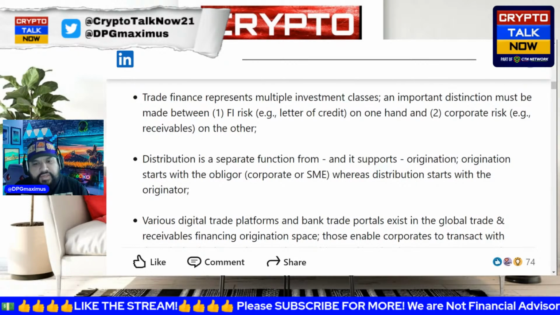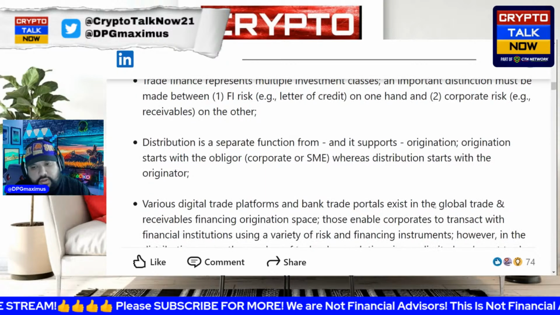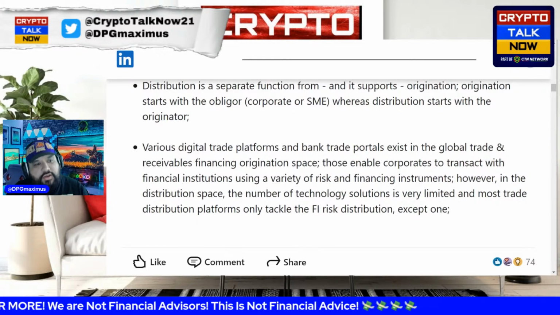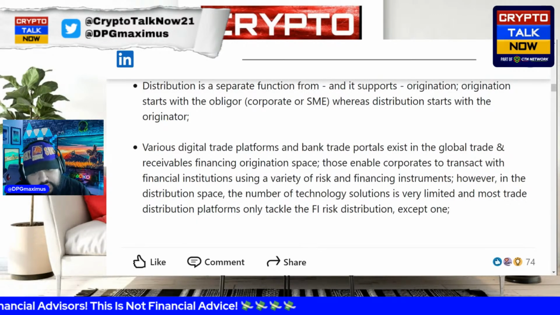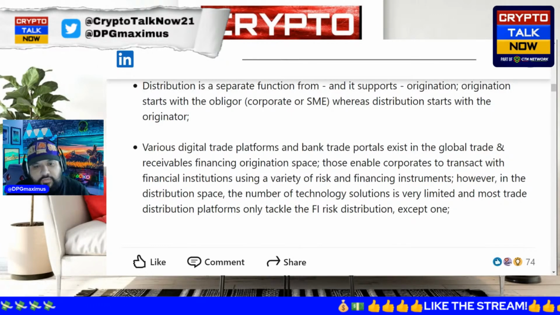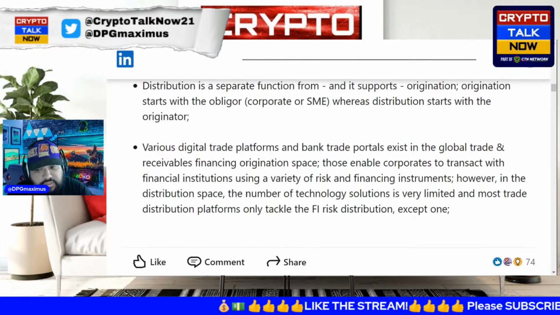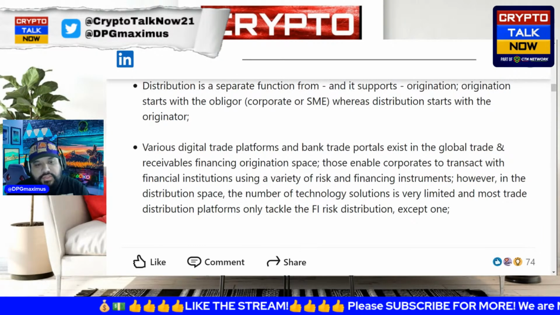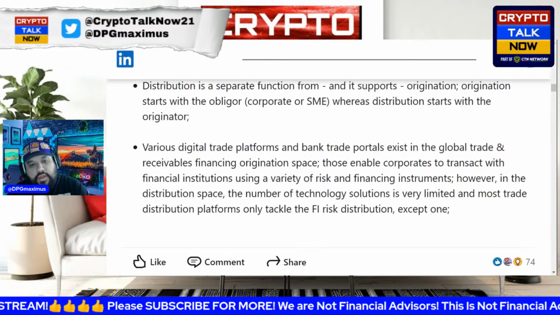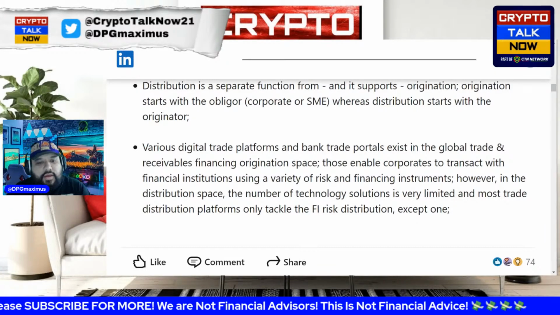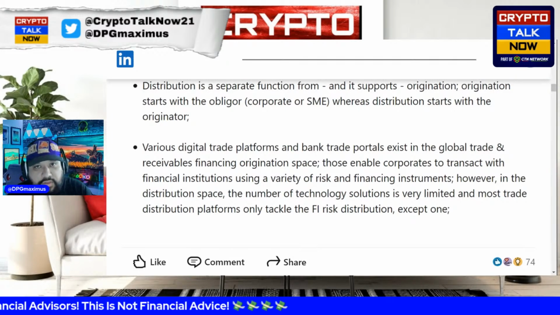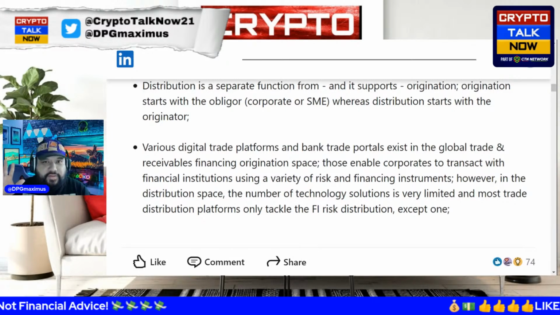Corporate or SME, whereas distribution starts with the originator. All right. Various digital trade platforms and bank trade portals exist in the global trade and receivables financing origination space. Those enable corporates to transact with financial institutions using a variety of risk and financing instruments. However, in the distribution space, the number of technology solutions is very limited, and most trade distribution platforms only tackle the financial institution risk distribution, except one. So what will be the one? Hang in there. Don't leave.